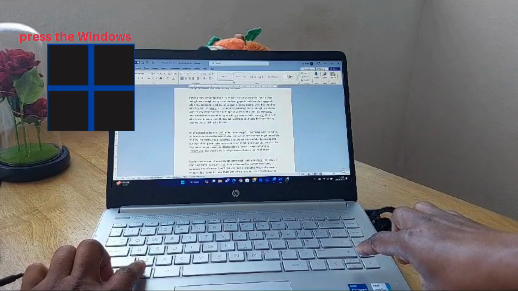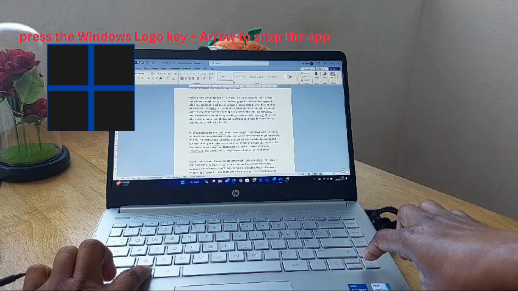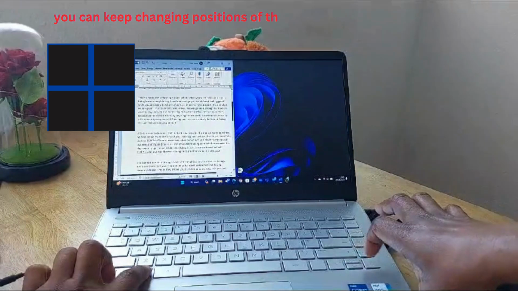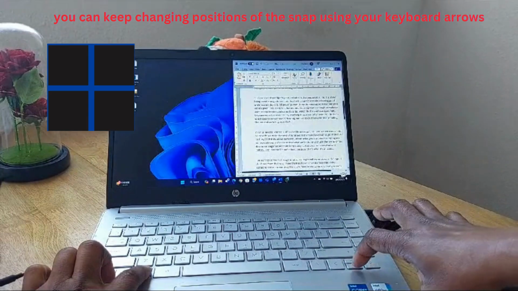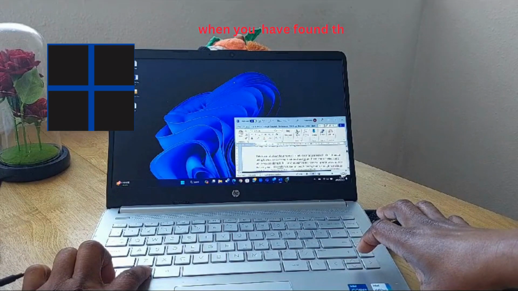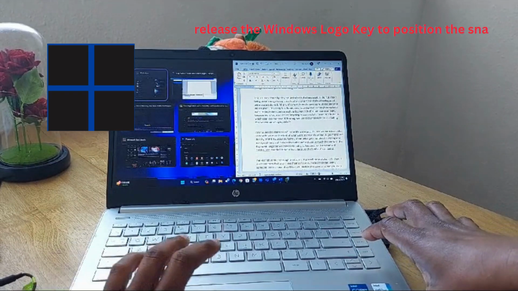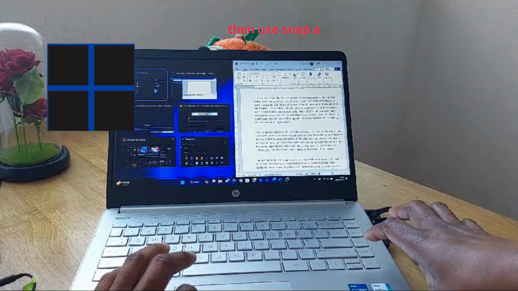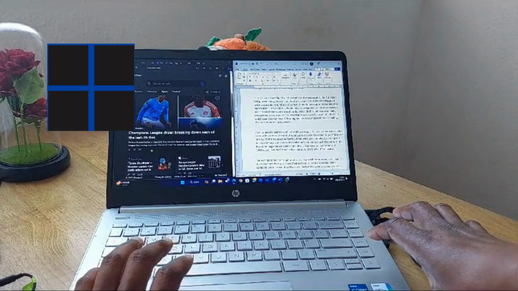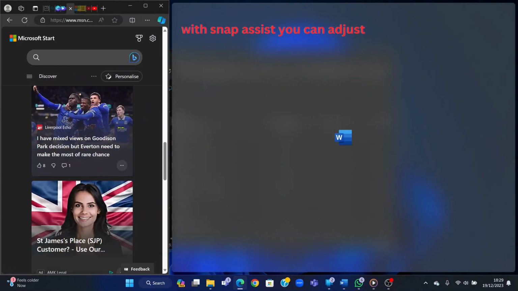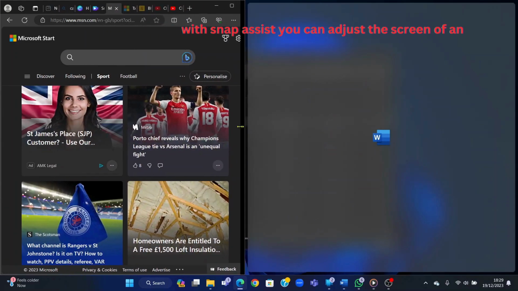Press the Windows logo key plus arrow to snap the app you are on. You can keep changing positions of the snap using your keyboard arrows. When you find the snap location you want, release the Windows logo key to position the snap. Then use Snap Assist to fill up the layout. With Snap Assist, you can adjust the screen of any of the windows in the group.